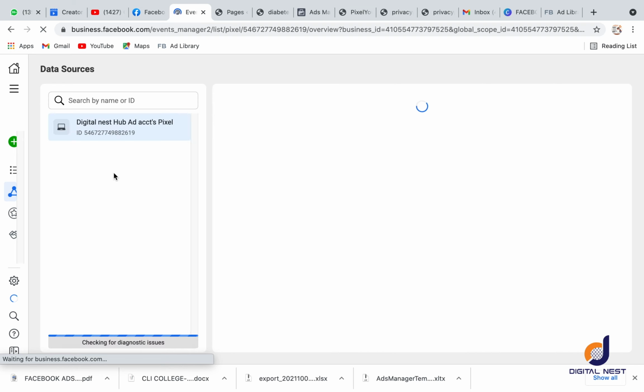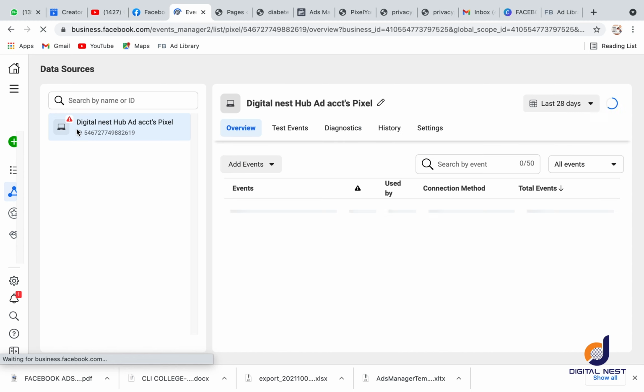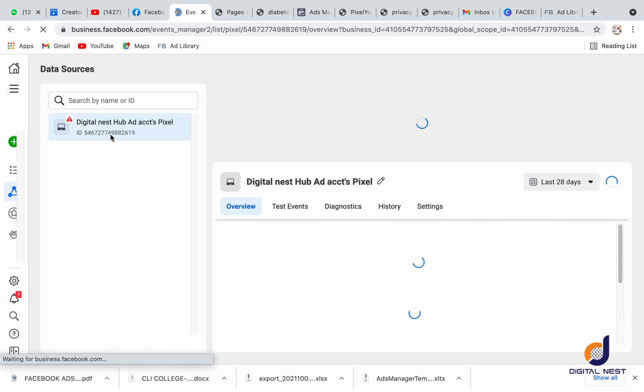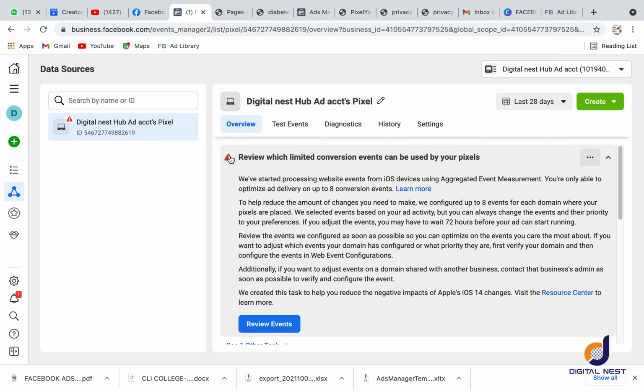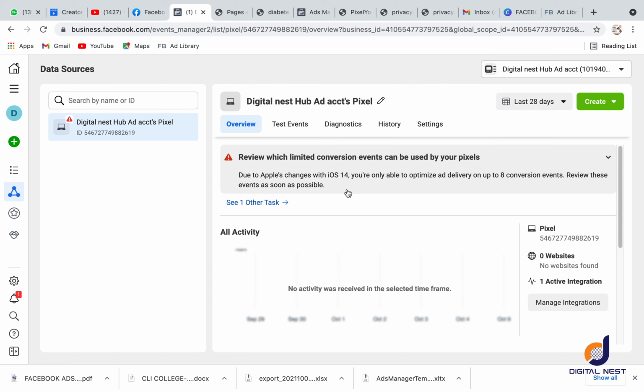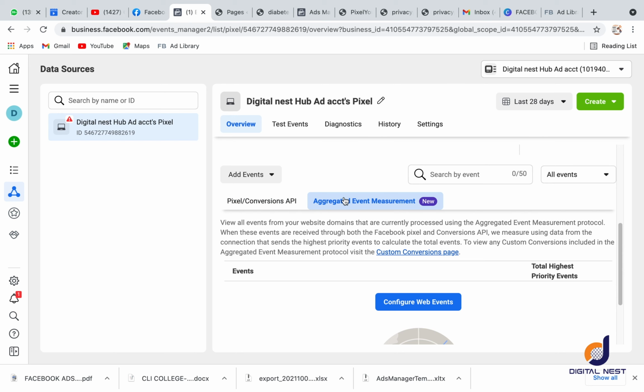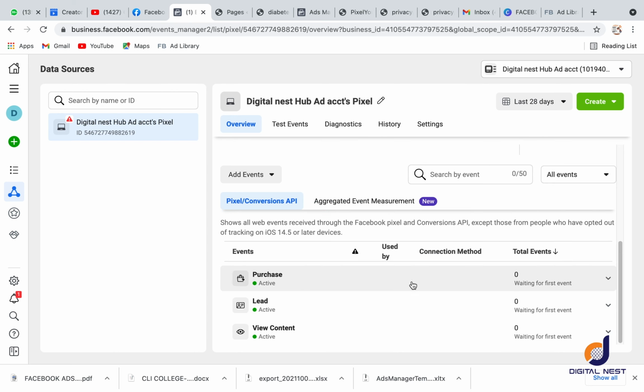We're done here. You can see the red button right here is off, because I've already done all the setup I need to do on the pixel. The red button was actually because of this review that was here, so I'm just going to ignore that. You can see purchase, lead, view content are already being tracked by Facebook. That's basically all I needed to do in this video, and see you in the next video.